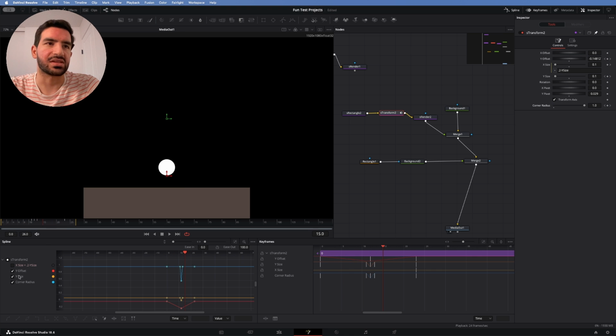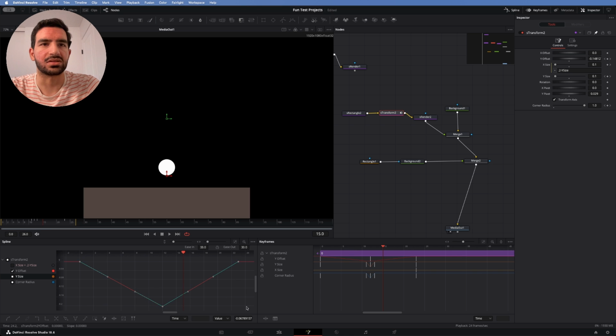And so to fix that, what we want to do is go to, not the corner radius, but the Y offset. We only want to look at the Y offset here in the spline editor. And then we want to select all of these, hit S to smooth them. And now what we'll get is it moves a little bit smoother when it gets down to the bottom.